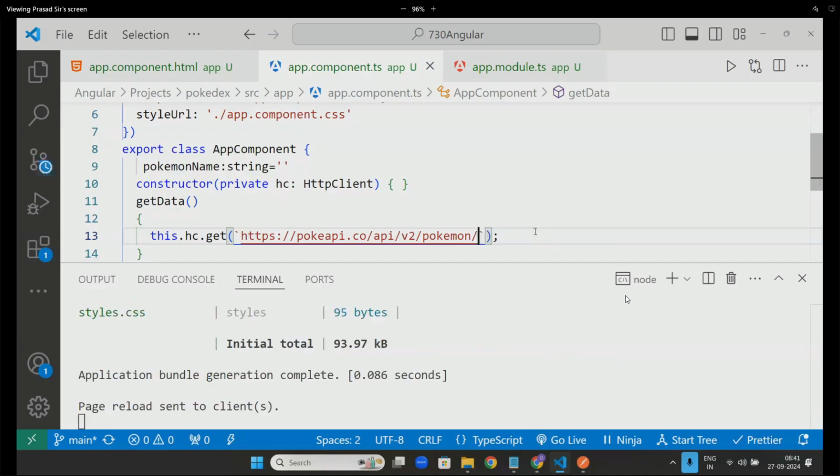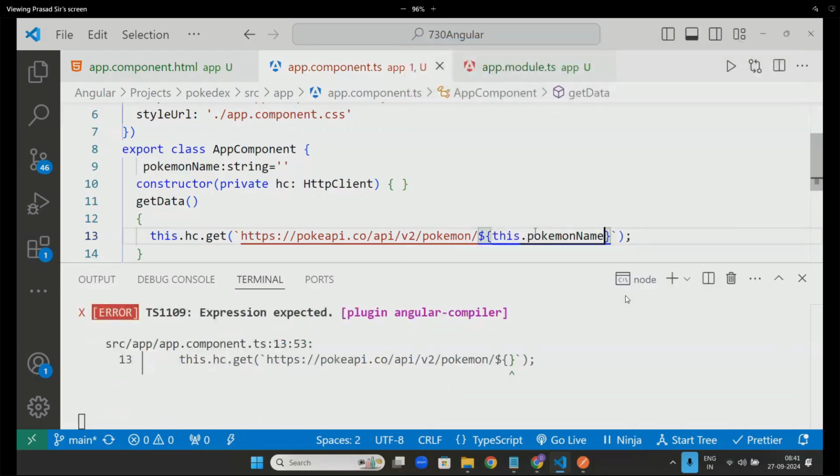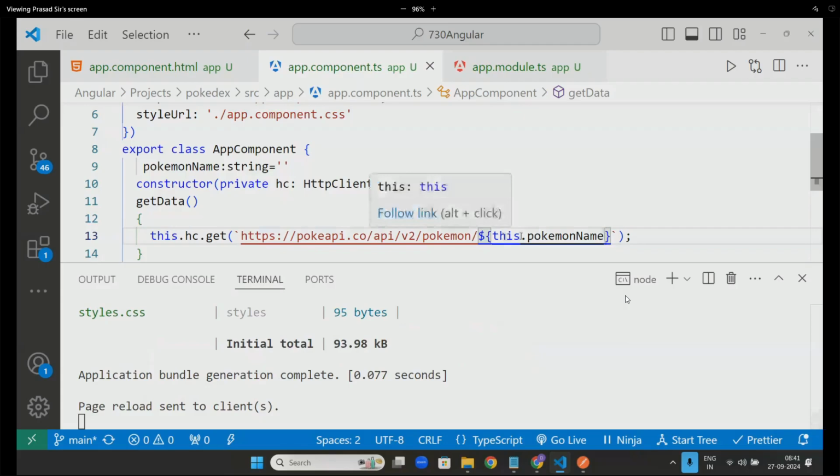If you write it here, dollar braces, then every time whatever the Pokemon value is, that value will be replaced here. This is called a template literal. If you want to use a template literal, you have to use a backtick, not a quotation. This is one of the string types in JavaScript. Now it will get the data.